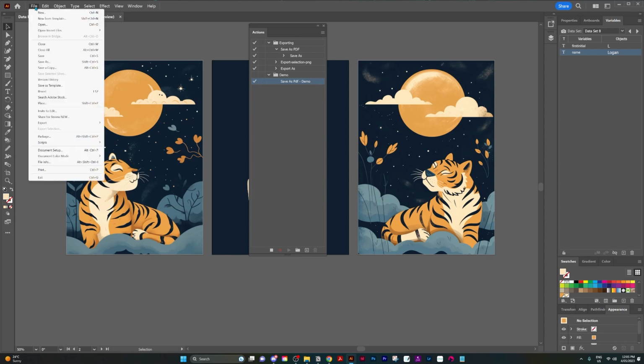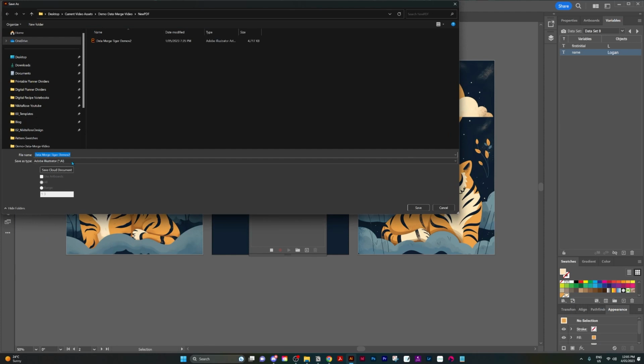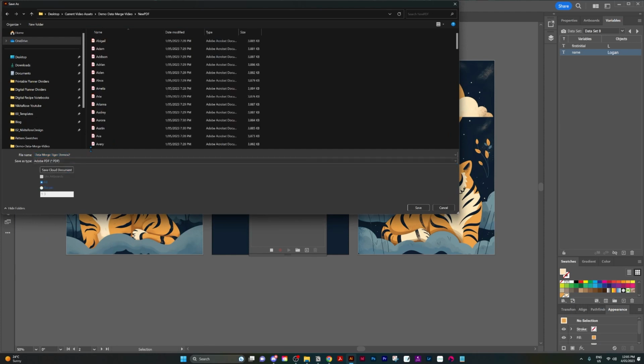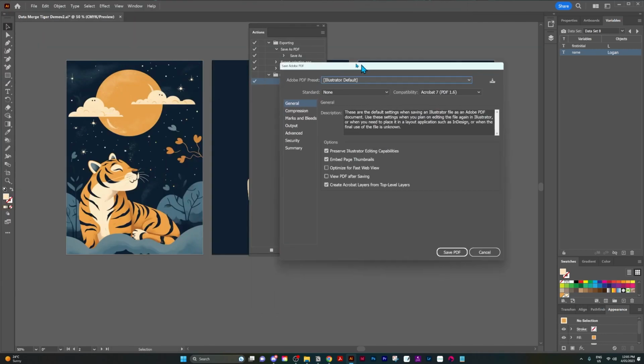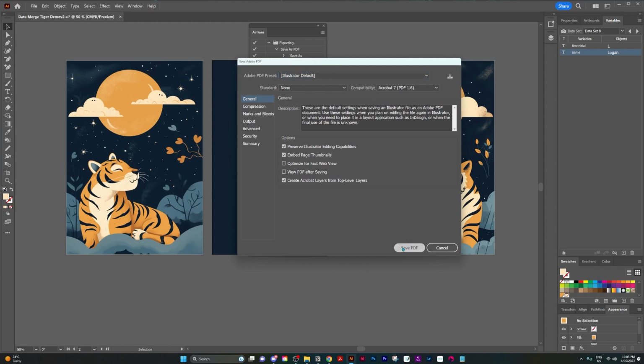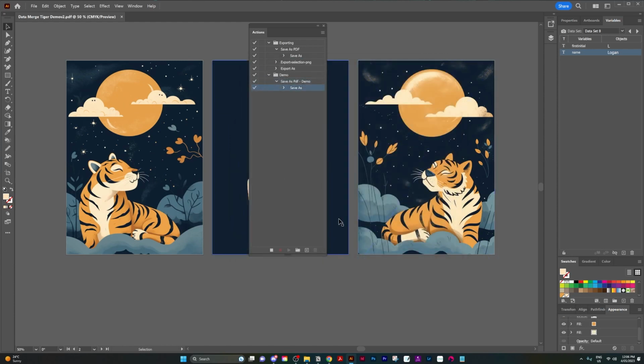So I'm going to go up to File. I'm going to go Save As because I want it to be saved as a PDF. I'm going to go to PDF. I'm going to leave the name because it really doesn't matter in this section. All right. We're going to select Save. Save as PDF. That is done.